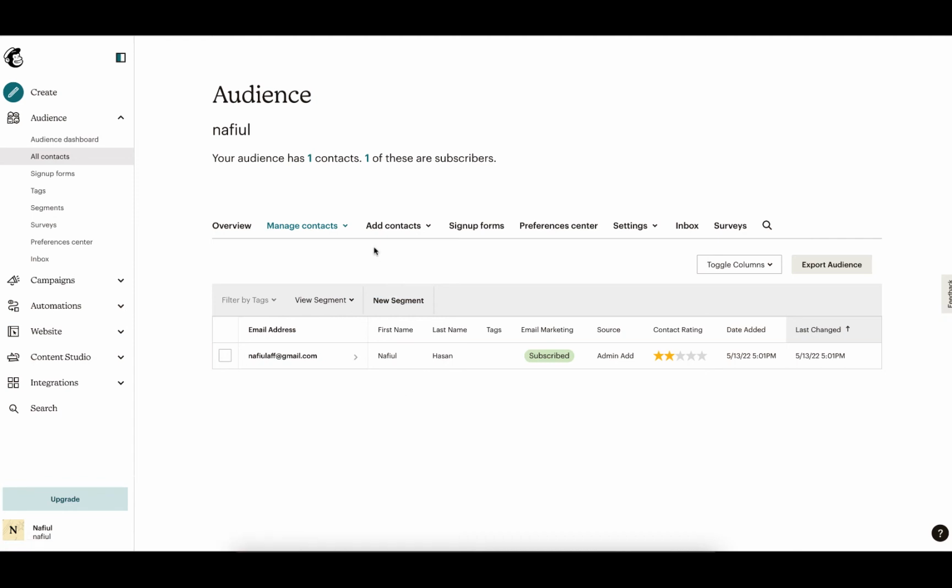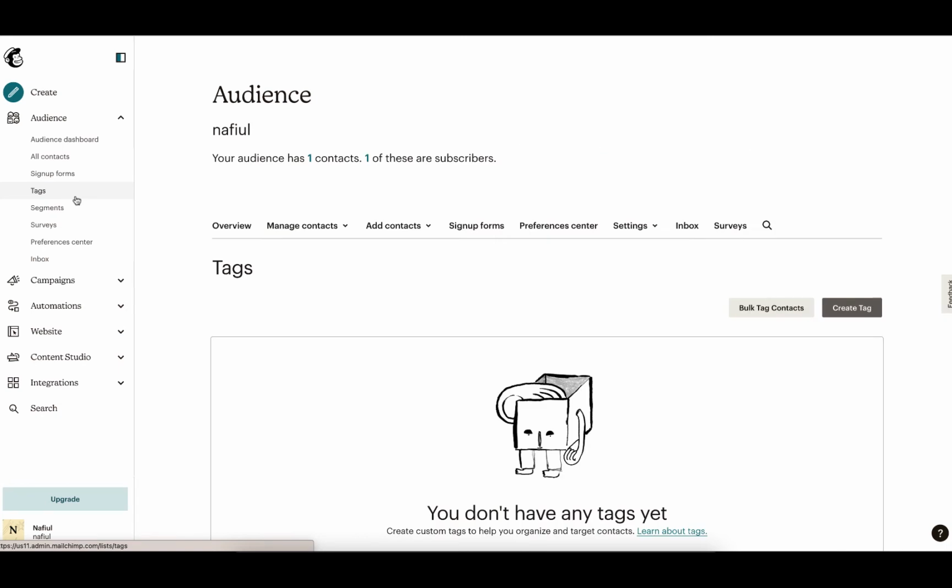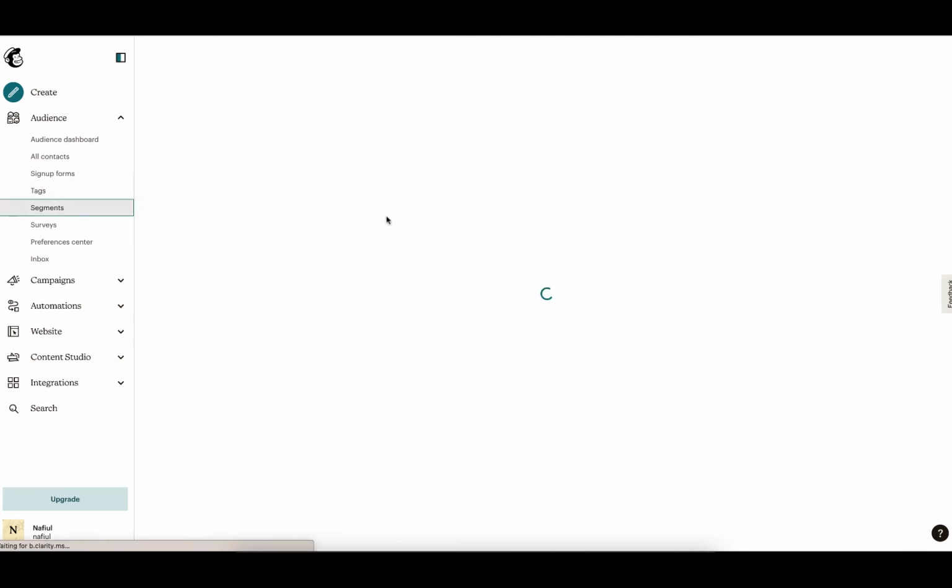You can't create more audiences because we are in free mode. Whenever you have the paid activation, then you can create more lists. Currently it's the default one. Then we can add different tags for different consumers or audiences. Then we have segmentations.